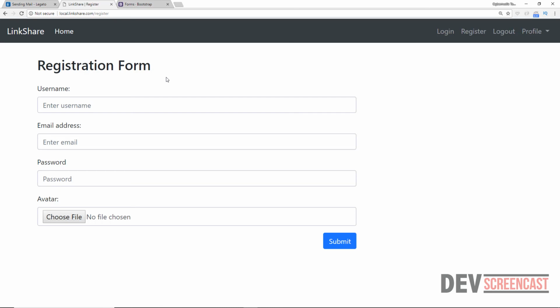In the next lecture, we are going to add one more layer of security, which is a way for us to prevent spam bots from messing up our application. So we are going to add reCAPTCHA to our application.